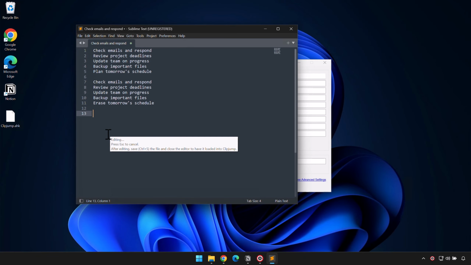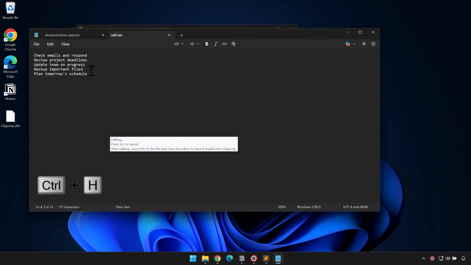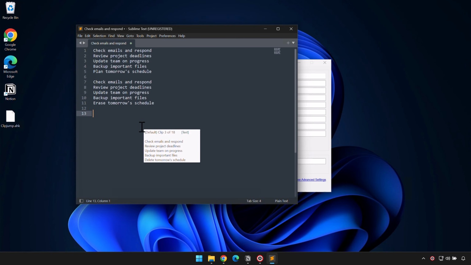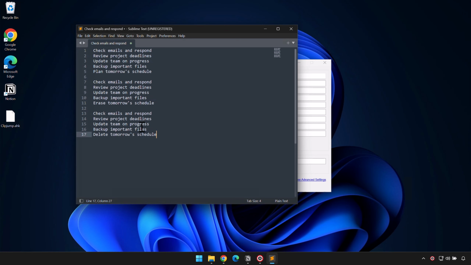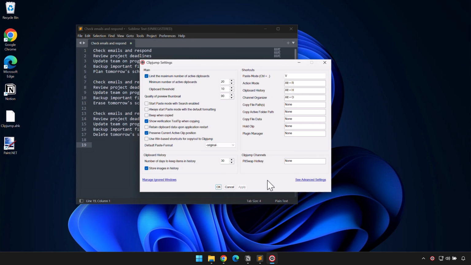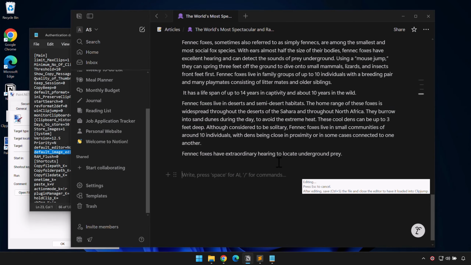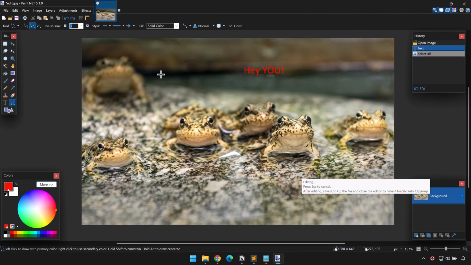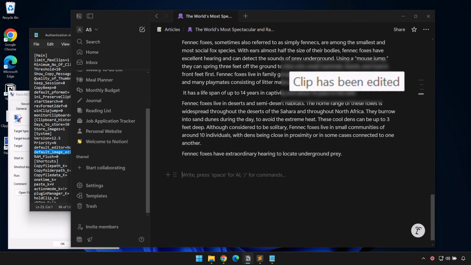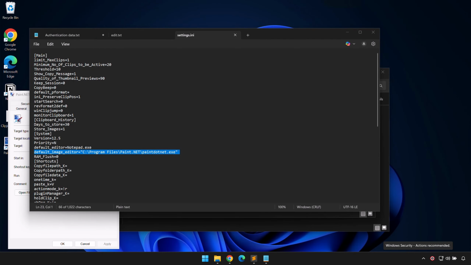There is also an editing feature available. You can press Ctrl+H while pasting to edit clips before they're inserted. By default, it uses Notepad for text and Paint for images, and you can change the image editor to Paint.net in settings. However, I couldn't get this feature to work properly. Clips didn't save changes and some windows even crashed. So for now, I'd recommend skipping this feature.